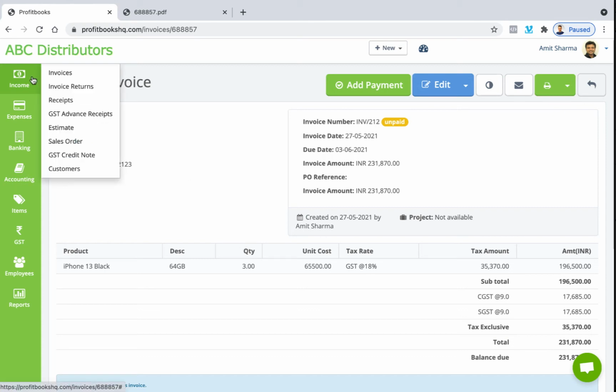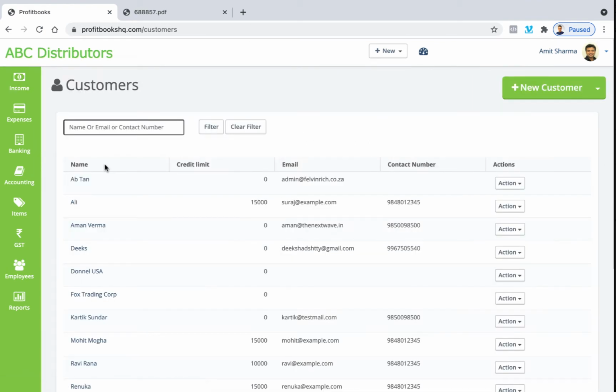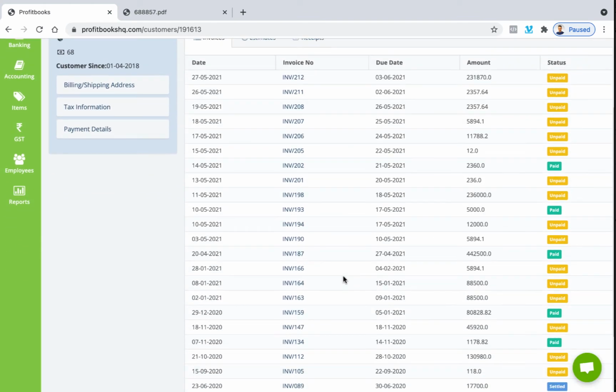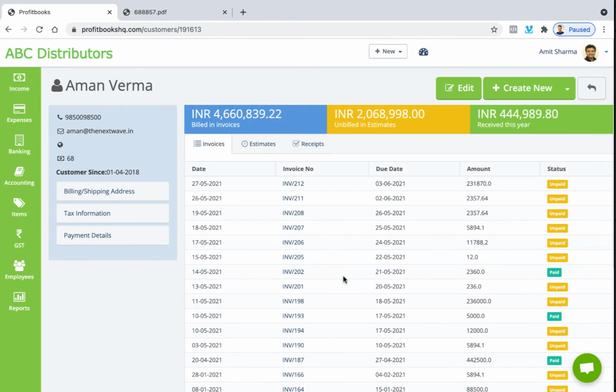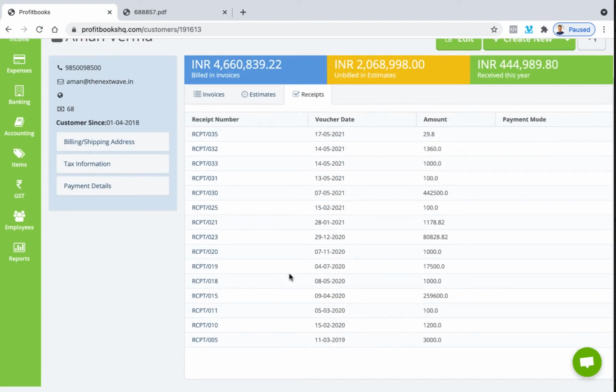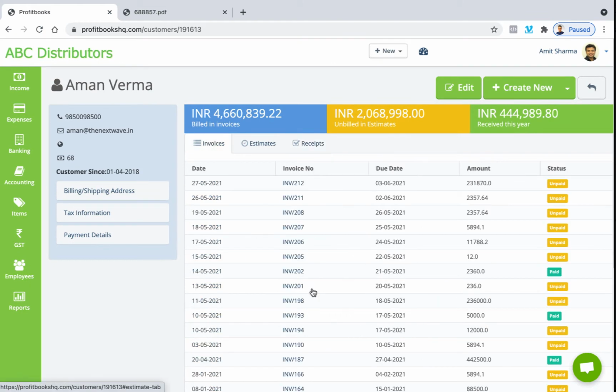Okay. So let's take a quick look at customers. If you go to customers, I'll just open one customer. You'll get an overview of all the transactions that are done for this customer, like invoices, estimates, receipts. Everything can be seen on one screen easily. And you'll be able to create new invoices or estimates for that customer directly from this screen.